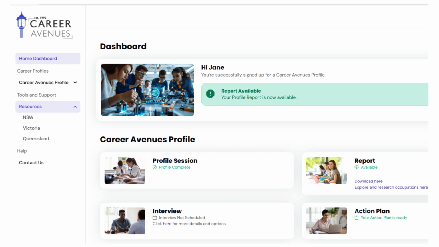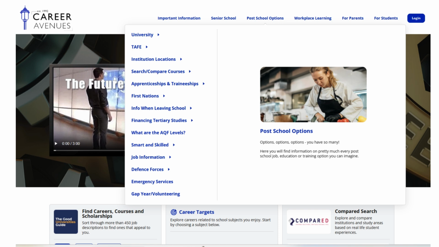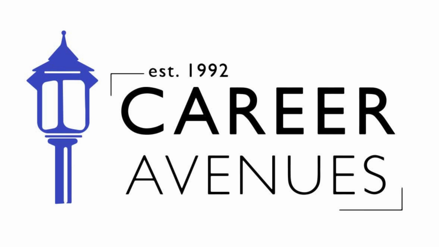You can also use the Resources link in the left menu to get more information. Look under the Post-School Options menu. We hope this will help you arrive at a well thought out choice for now, and that you will come back and use your action plan again when you come to your next career decision point.